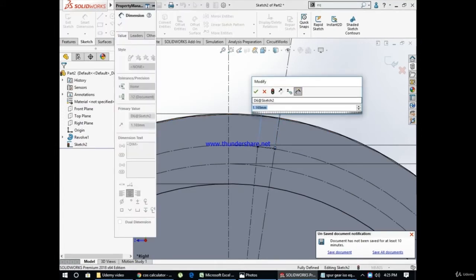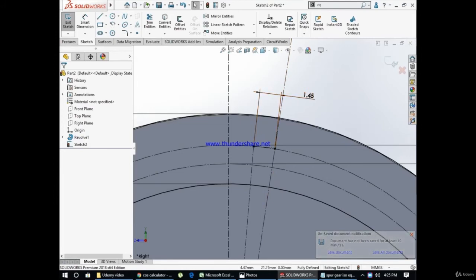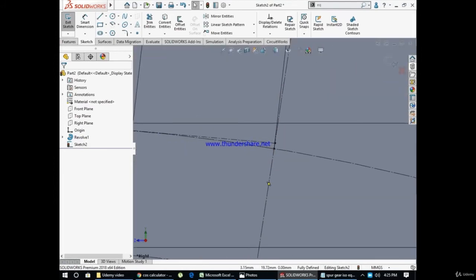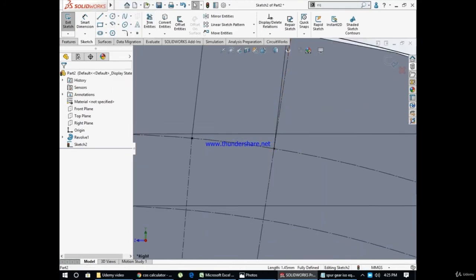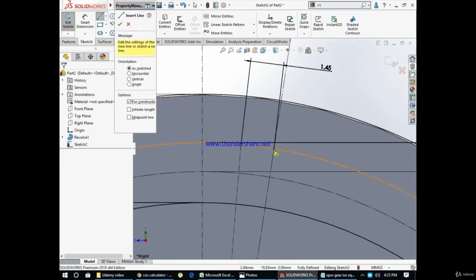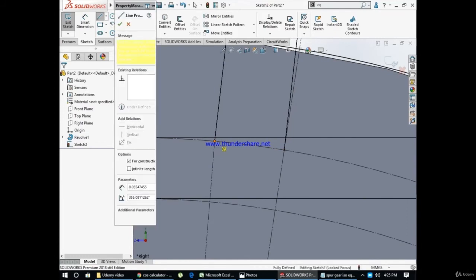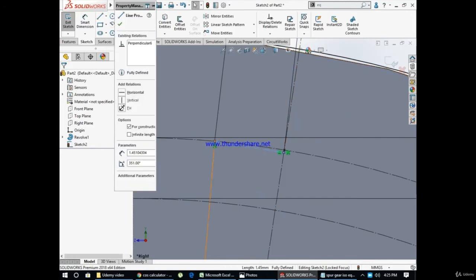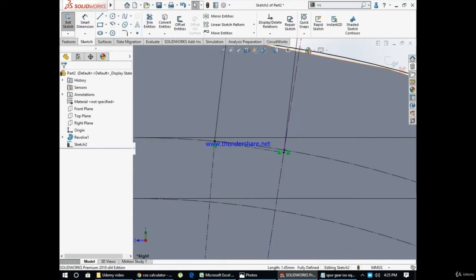So there is a mistake here. It is 1.452. Okay, so again change this. So I'm doing this one again. What we need to do is draw a perpendicular line. Okay, so you can see it is the perpendicular symbol.